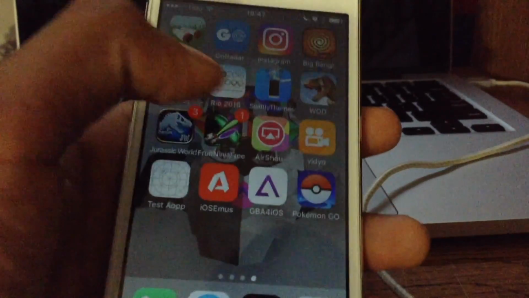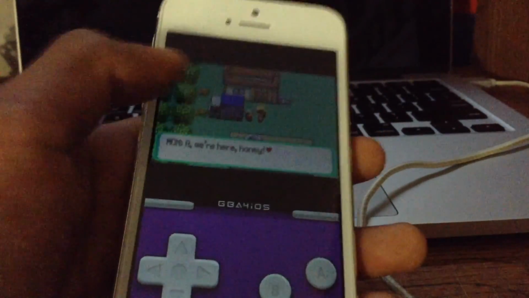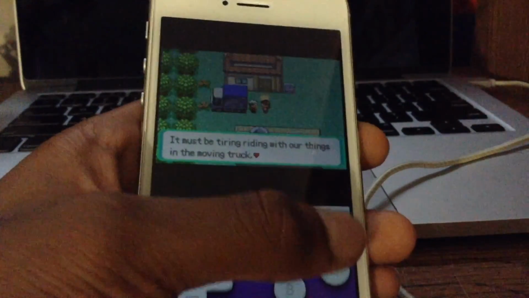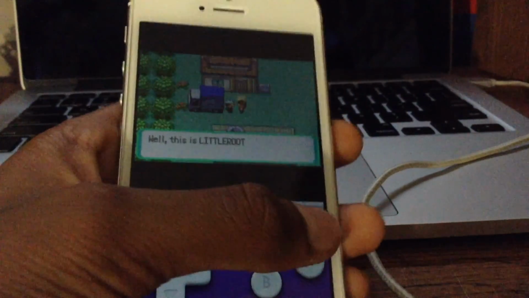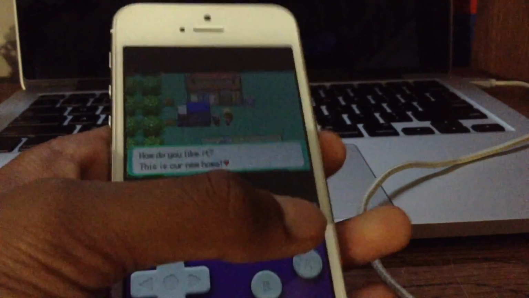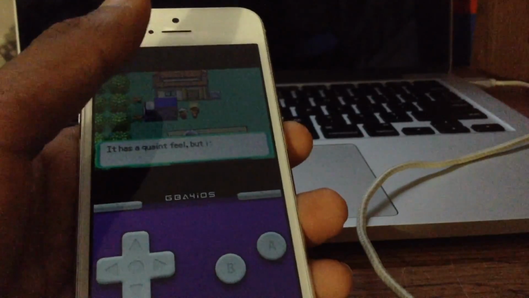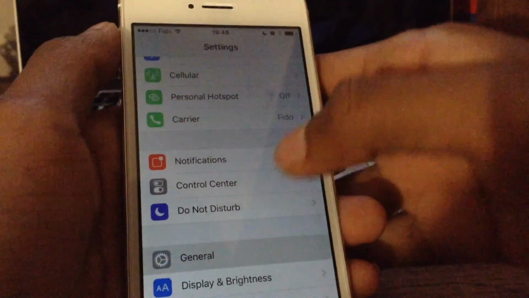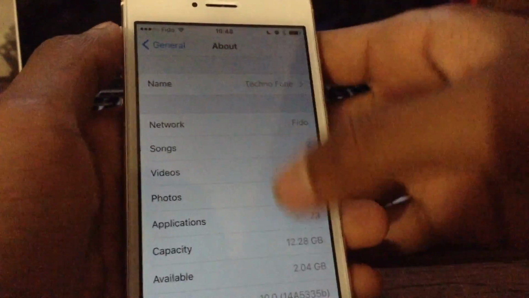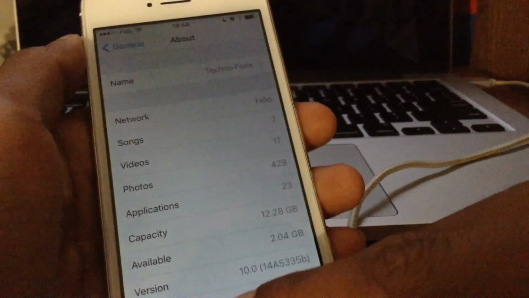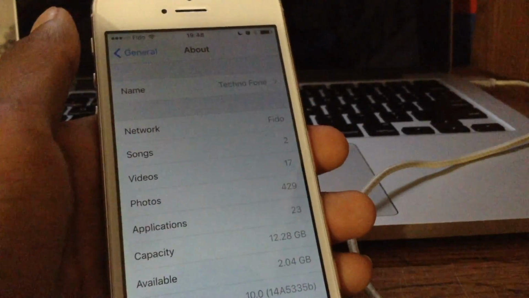Today I'm going to be showing you how to play Game Boy games on your iPhone using GBA4iOS. As you can see, I'm playing Pokemon, one of the old ones, and you may have heard of GBA4iOS before, and it is quite a common trick. It doesn't need jailbreak. I'm actually running this on iOS 10, as you can see there. So, let's get right into it.